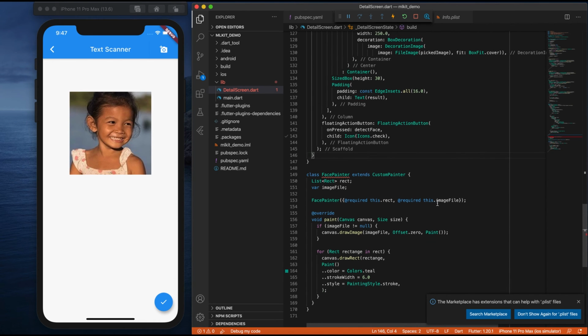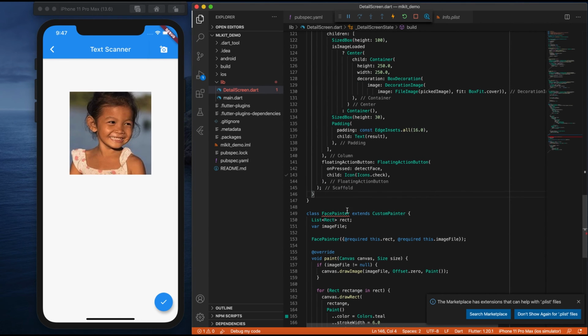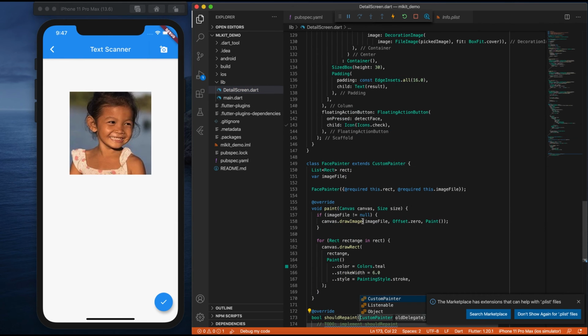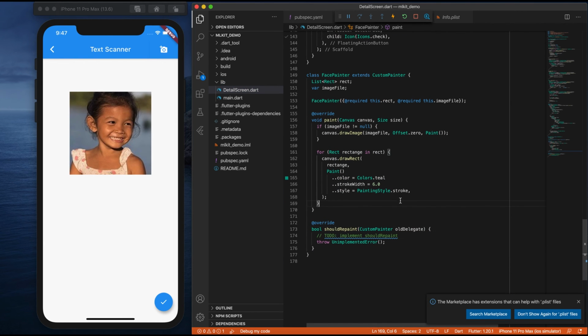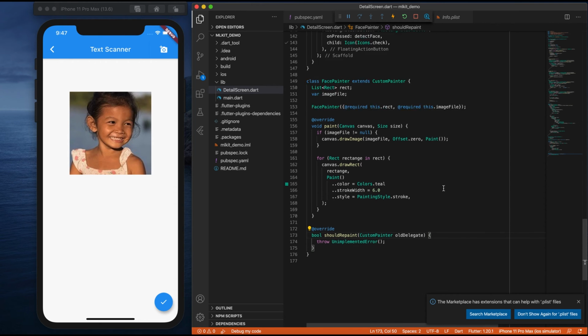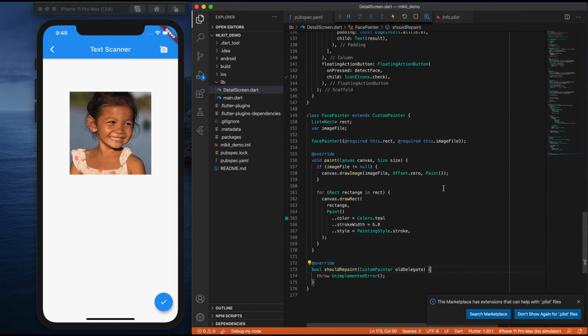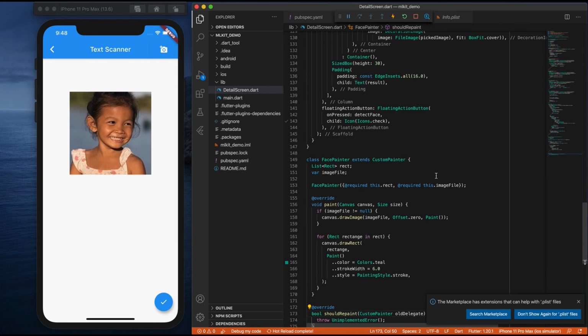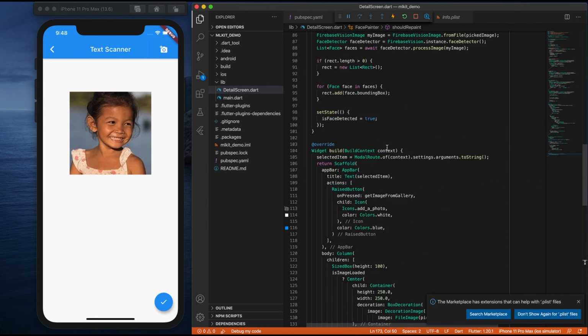Okay, so you're done with this. And what is this warning? Create one message. All right, this is done. So we are done with the face painter. We are done with creating a custom painter over here. What this will do is detect the face and add a bounding box on the detected face. For that we have created this functionality over here.